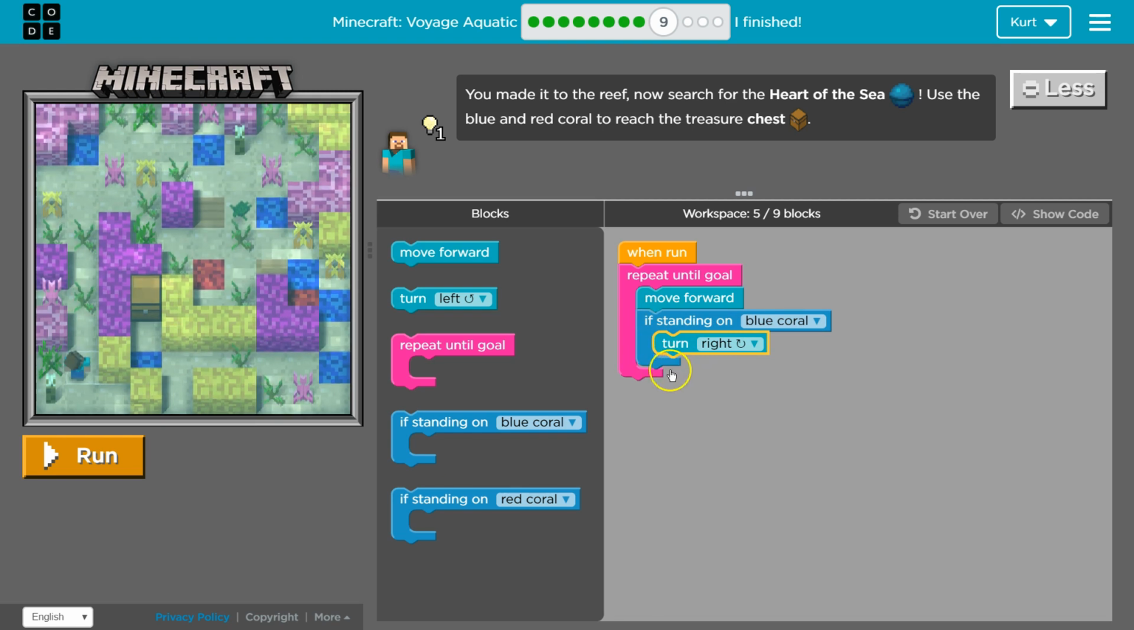Then it skips to the next code, which is the bottom of this. The bottom of this means it goes back to the top and move forward again. If standing on blue coral, and let's say this time, yes, the character is standing on blue coral. The computer then drops into this and says, okay, turn right. Then it goes to the bottom of it, goes back around with me now facing right, and says, okay, move forward, and checks it all again. And it keeps doing that until I reach my goal. Let's see where this gets us.